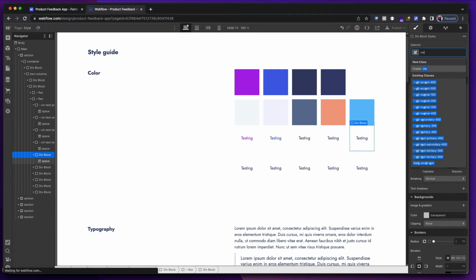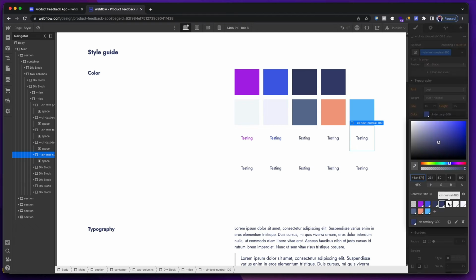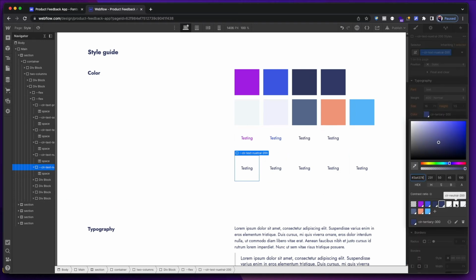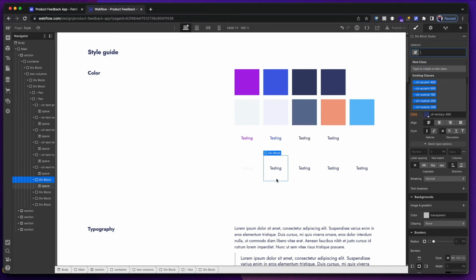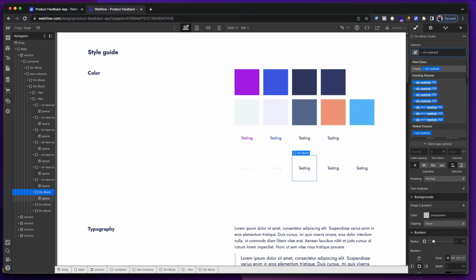And then this would be our color text neutral 100. Oh, rename class. Color text neutral 100, and so this is going to be our color neutral 100. So this would be color text neutral 200, and we'll just set that to our neutral 200. And then on this one, it would be color text neutral 300. Let's just find our 300 swatch. There it is. Color neutral, color text neutral 400.